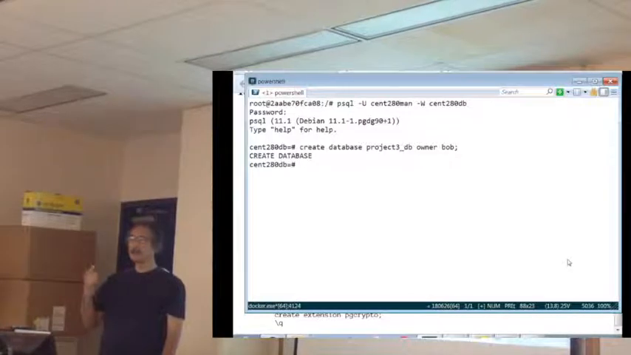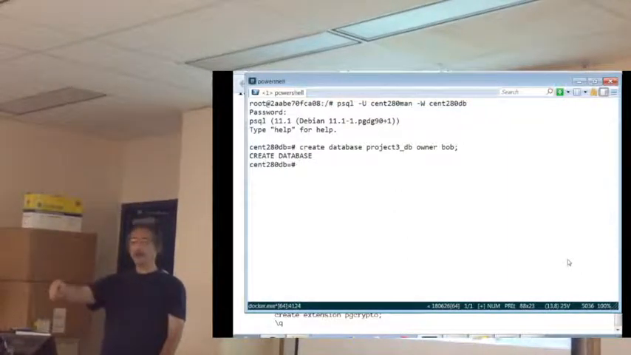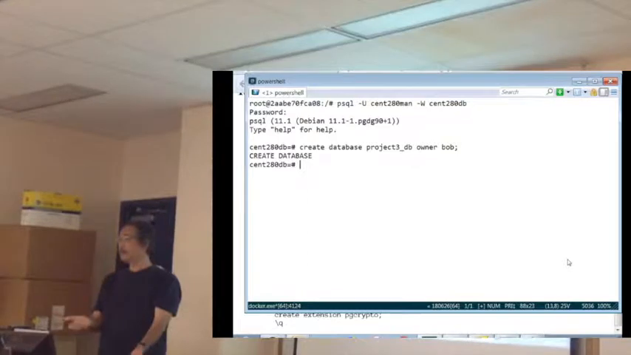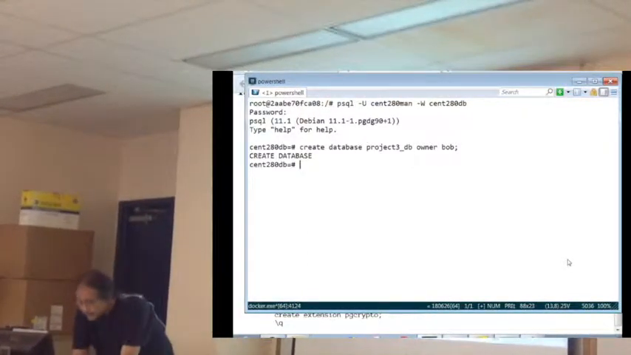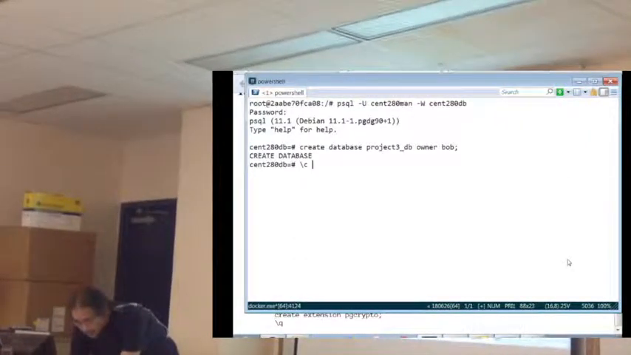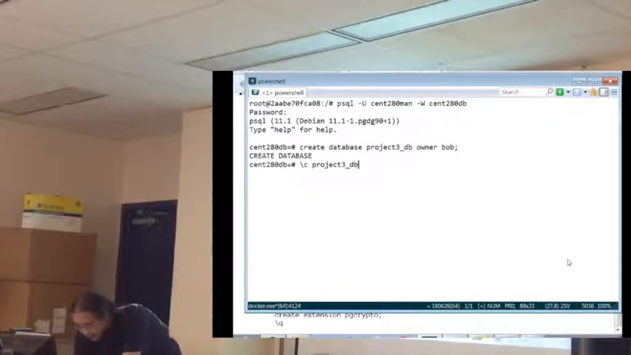It's very important. If I go create extension pgcrypto right now, it's going to create it for the CENT280DB database, which doesn't hurt, but it doesn't help you either, right? What you need to do is create it for the project database. So \c means you're going to change database. What you need to do is put the name of the database that you're changing to.